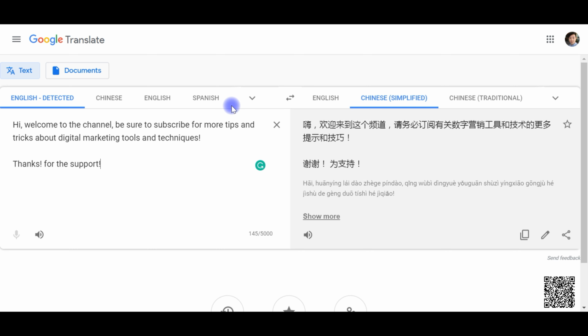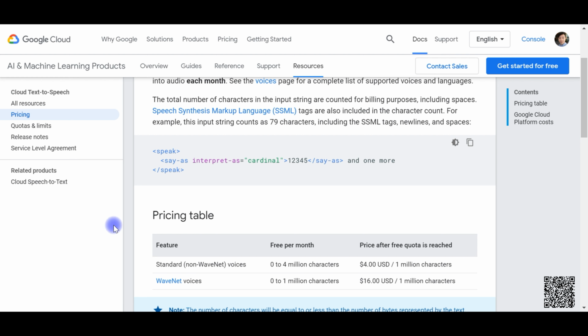Okay, so alright, let's check out the pricing table. As you can see here, there are two different versions, the standard non-WaveNet voices and the WaveNet voices. For the WaveNet voices, we will be charged $60 US for every 1 million characters.